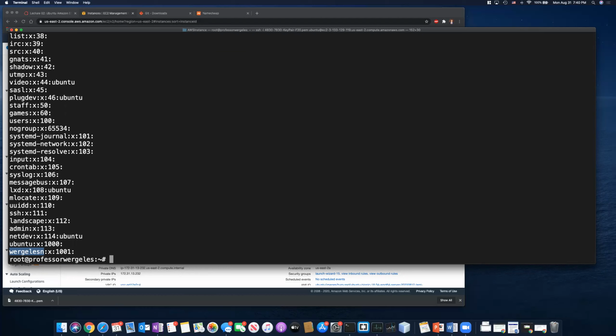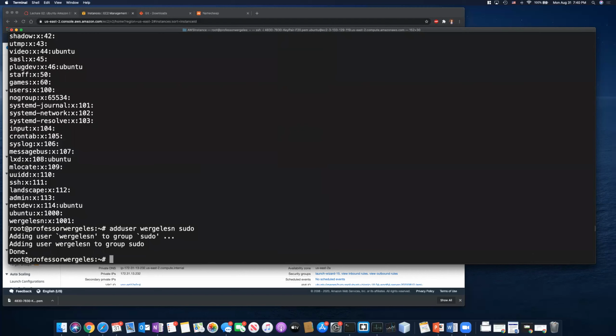Okay, but this new user is not going to have any type of permissions. It's not going to have sudo permissions. So we'll want to add them to the sudo list. What you do is you add user, and then you specify which user you want. So I'm going to put my new user in the sudo list. That way I can run some administrative commands with that new user. I click enter. You'll see it adds Wergeles into the group, and that it's done.